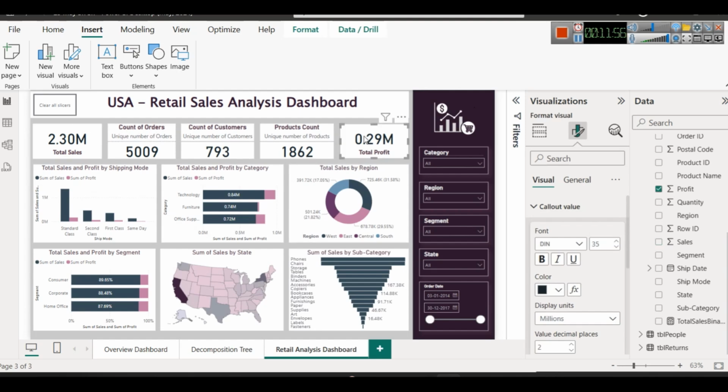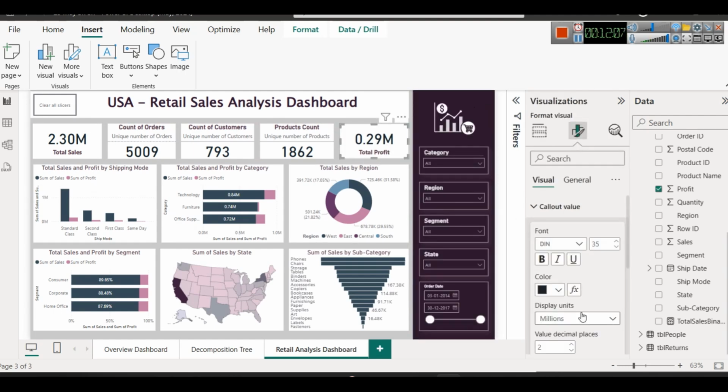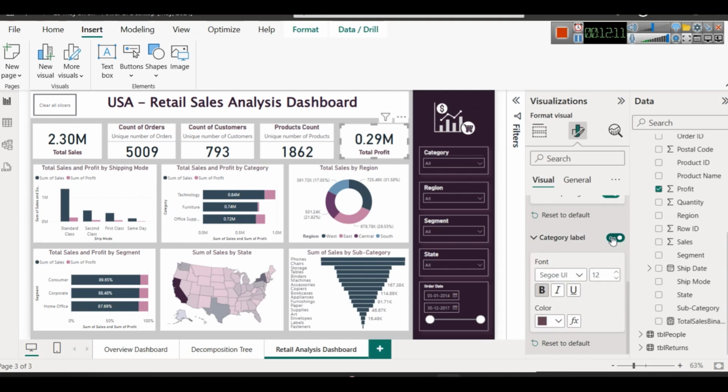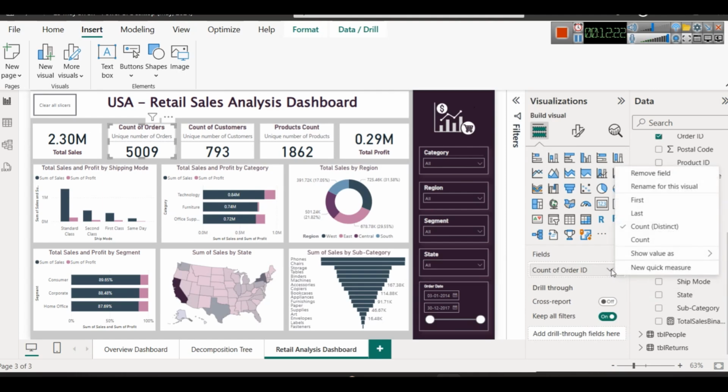Similarly in total profit, which we have positioned like this, in your title you can position it anywhere you want. In your title you can see here also we have enabled the category label, but in these visuals as a number I have simply selected count of order ID. So you can select a different measure.